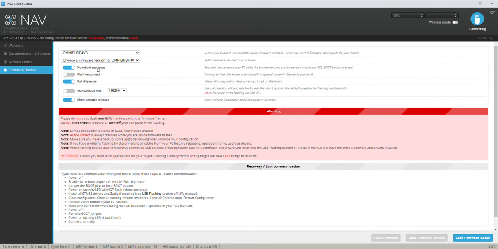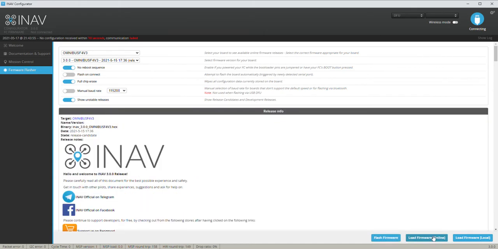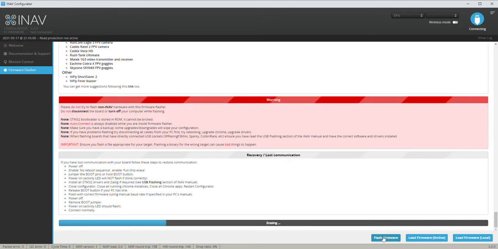Then you go down to choose the firmware, and that's INAV 3.0. This is release candidate 1. So we don't know how good this is yet. I mean, there might be some issues, but I'm putting it on planes that I am comfortable enough to crash, to say the least. Okay, just type flash, or hit the flash button, and you can see it says erasing.